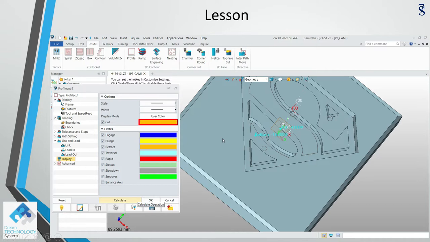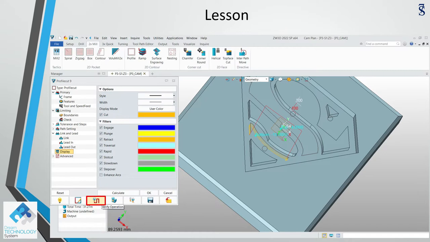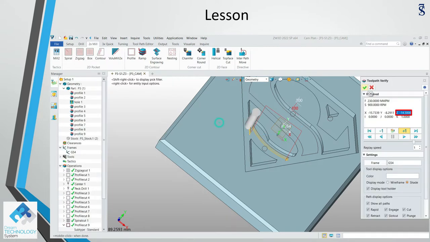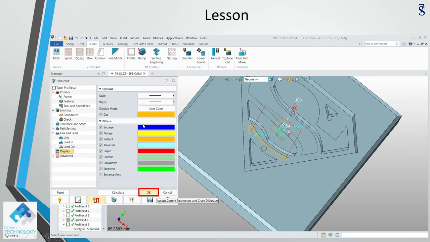With that, we change the color to orange and we calculate. Look at the result, seems good. We have the two paths created, and then we try to verify if it's okay. Set the G54 and then you can see that the two paths go into Z -14.5, which is correct. We click OK and we click OK again.